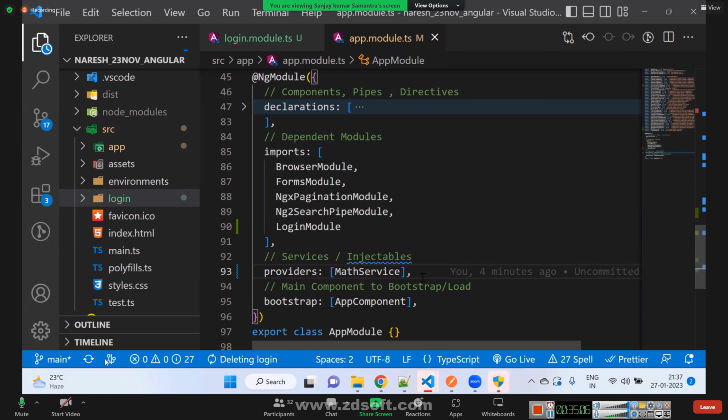We can also, like in the index.html we have app root now. In the main.ts we have the platform dynamic dot bootstrap module with app module. We can write login module also, right? Yes, we can. That time bootstrapping will be with the login first. Yes. Okay.